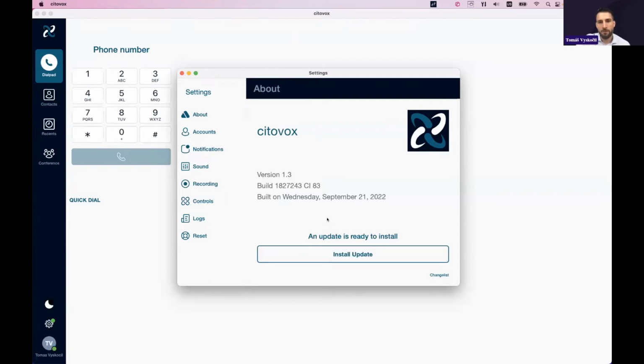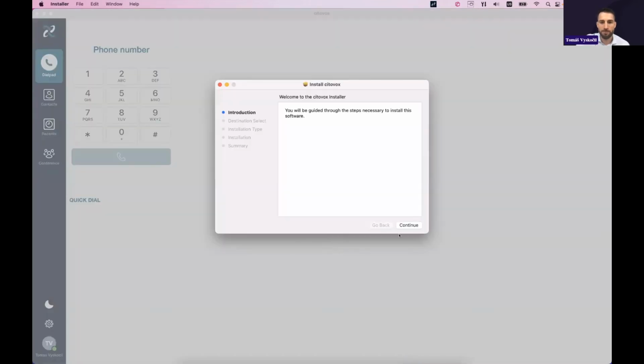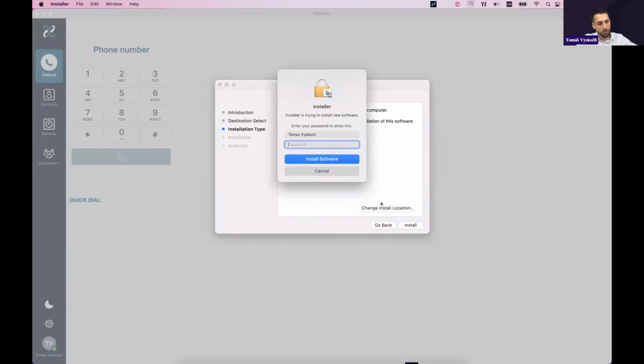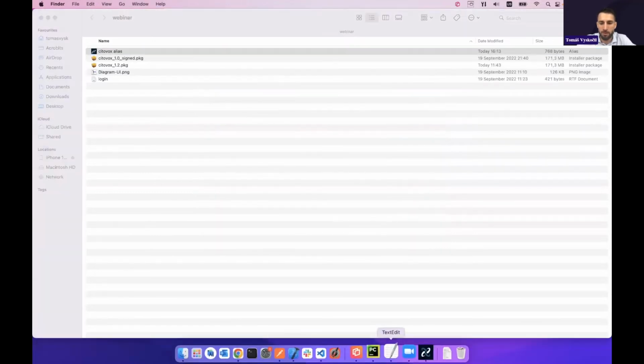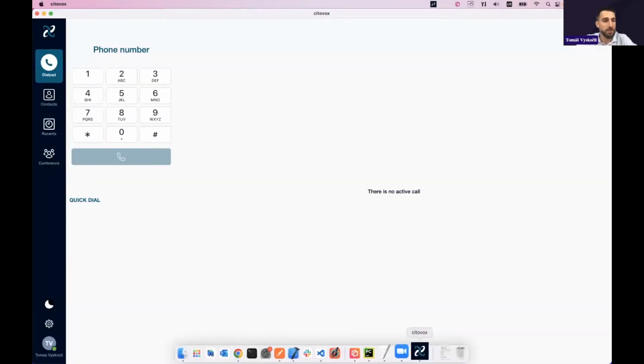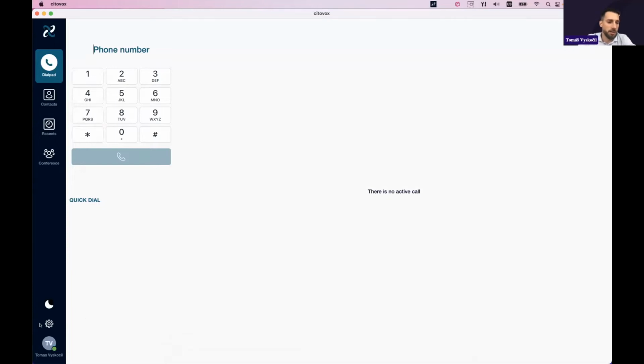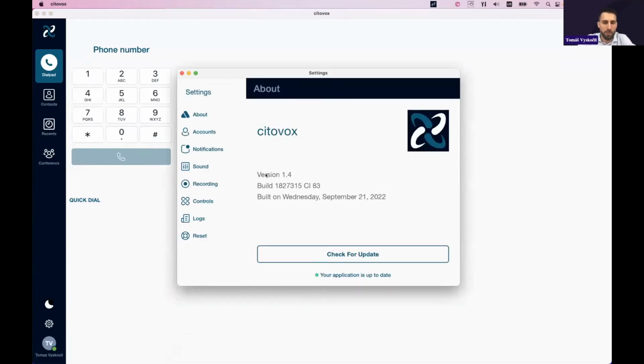Okay, so the update has been downloaded, and let's go and install it. I'm going to install it to the same location. Oh, password. Okay, I'm going to type my password. The application has terminated. Yeah, once more. And it should launch any minute. Yeah, we actually see it in the dock, which I minimized for the purposes of the demonstration. And yes, we are on version 1.4.